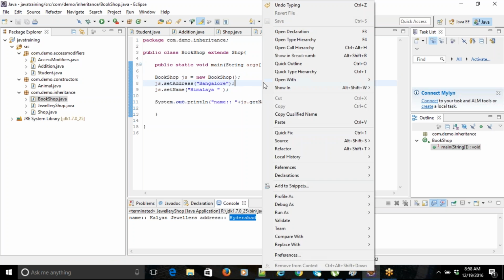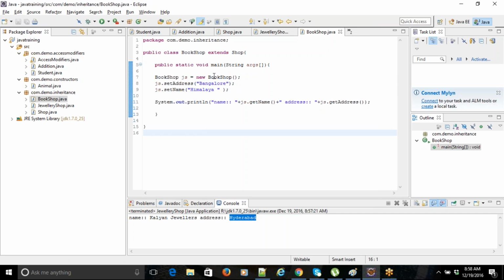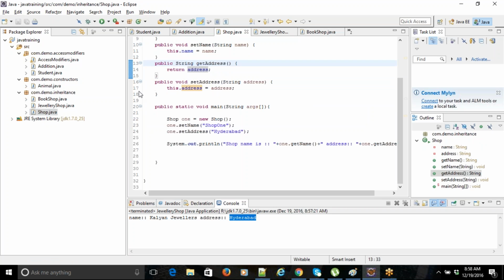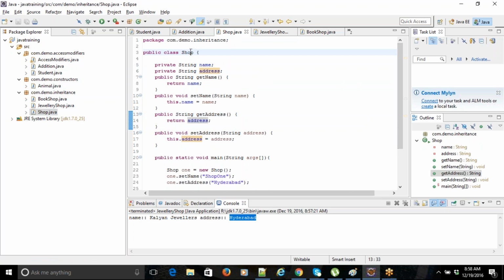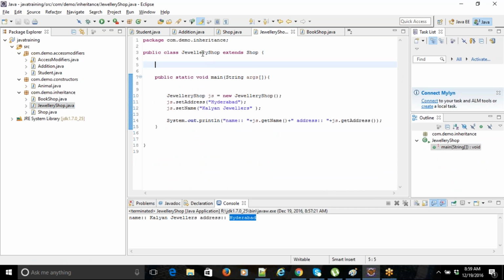Okay, I'm going to run this file. I created one bookshop. This bookshop extends shop. That is the reason we are able to access the common properties like address and name. I didn't declare them anywhere here, but still I am able to set the name and address for this bookshop. This is because I am extending the superclass called shop. This is the superclass or base class. That means in the base class, we are going to add the common properties and the common methods. And from that superclass, we are going to create child classes which will extend the base class.